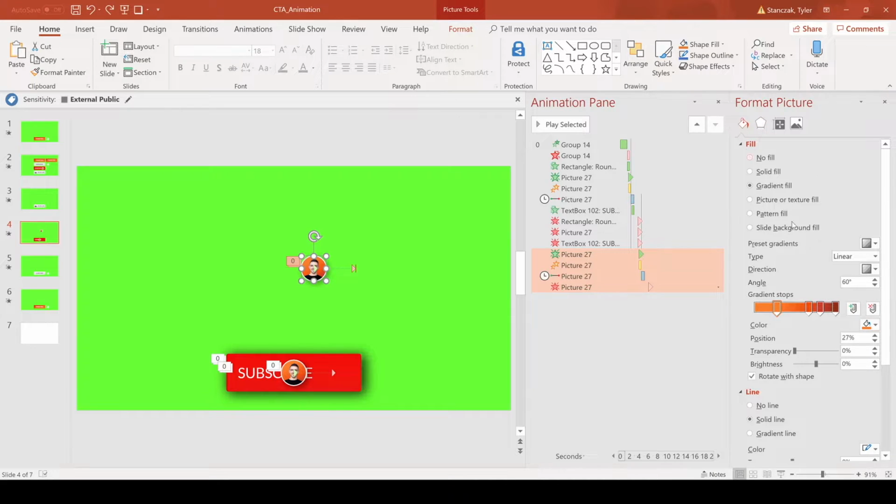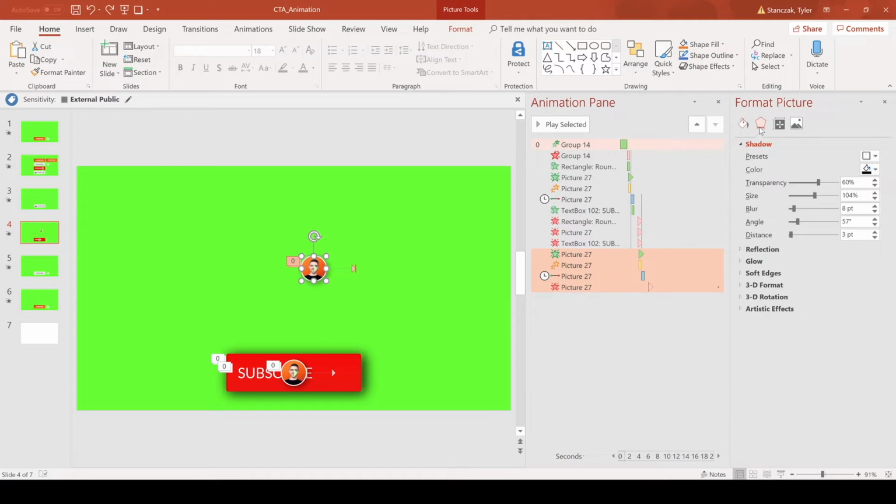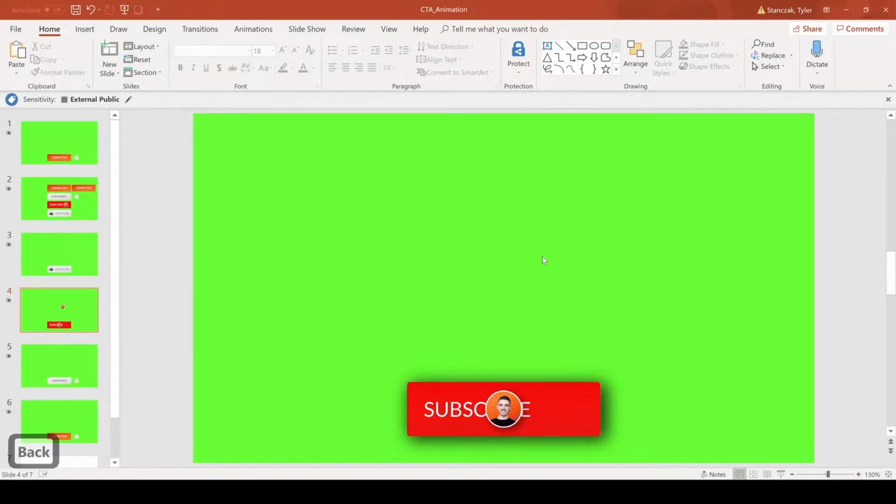And then what I also did was I added a solid line of white with 1.25 point. And then I added a little bit of a shadow as well to this object. I really like playing around with shadows because it gives any kind of flat shape a little bit more dimension in PowerPoint. Alright, so now that I have those 3 objects, I'm actually going to not group them this time.